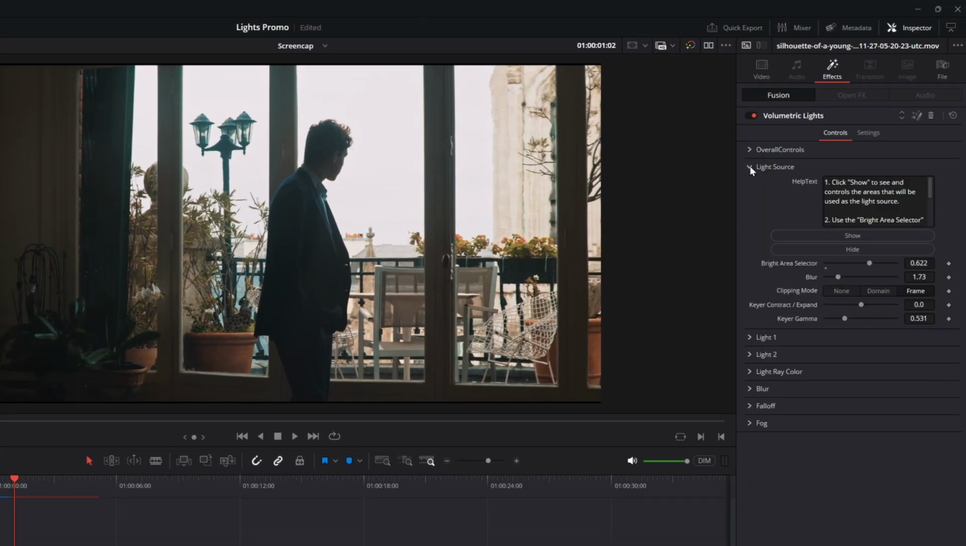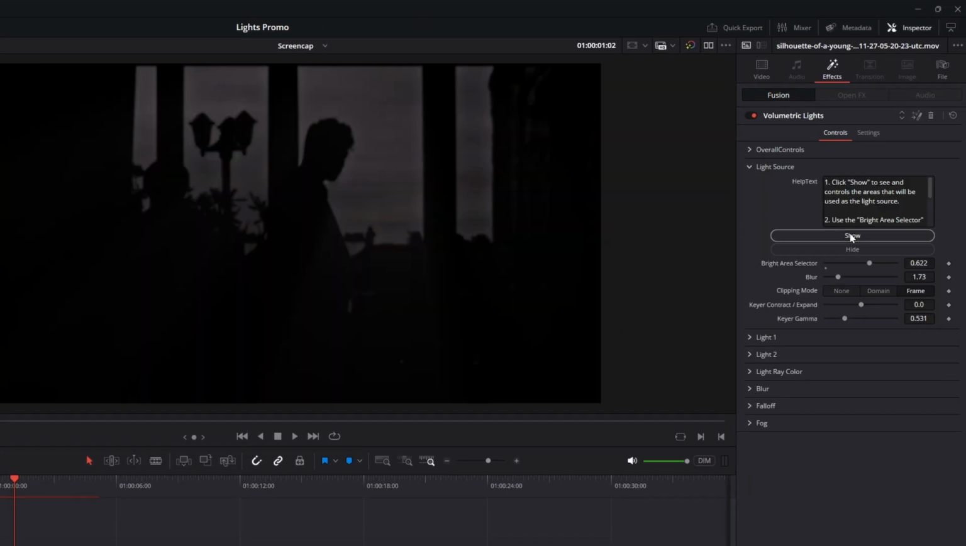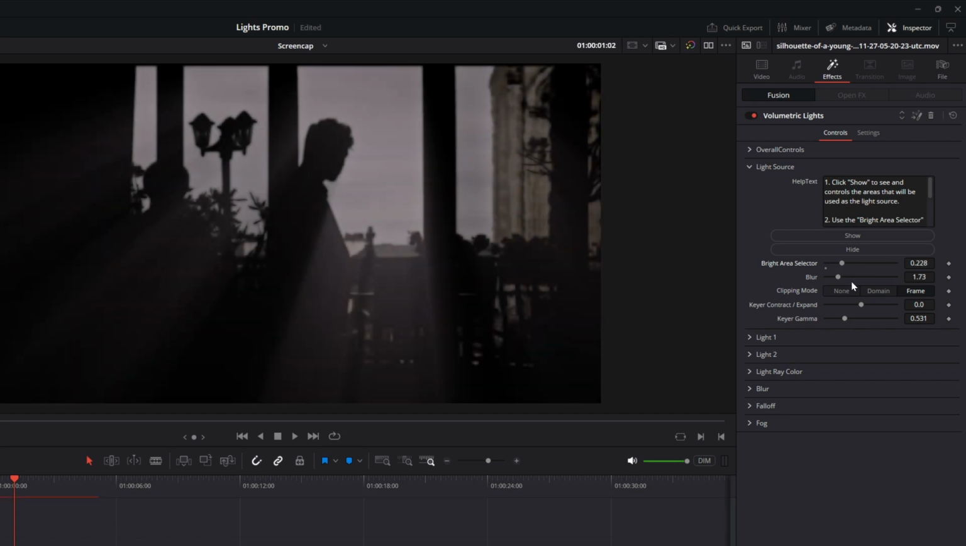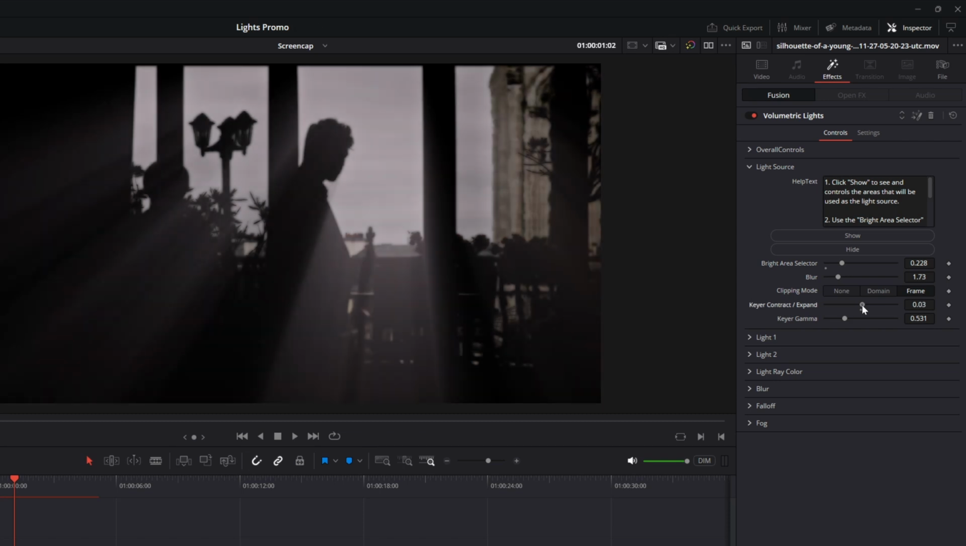First, let's click on Light Source and click Show. This will highlight the brightest areas of our clip. By default, it picks the brightest spots, but we can fine-tune this by bringing down the Bright Area selector. Next, let's play with the Keyer Contrast and Expand slider to get those glorious light rays.